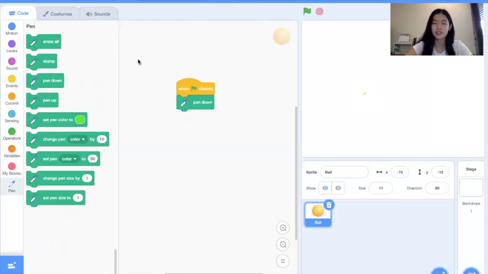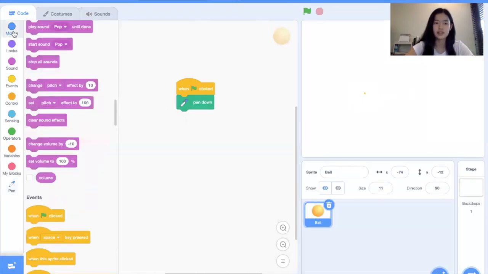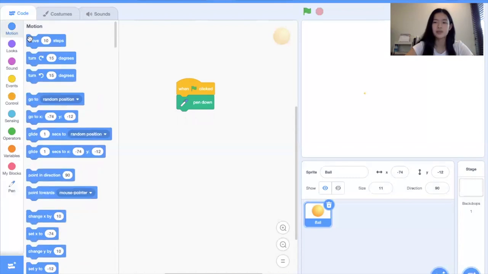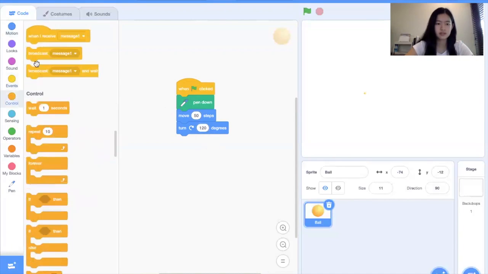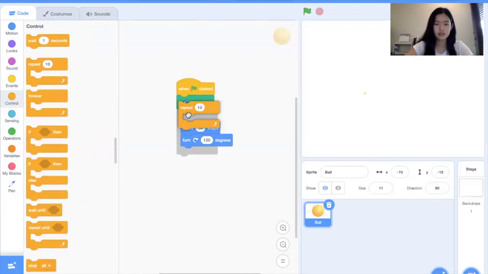For this project, you need to start with a basic shape. So I will start with a triangle. I will do this by moving the sprite a particular number of steps, then turning it 120 degrees and repeating this 3 times. This will then allow me to make my triangle.